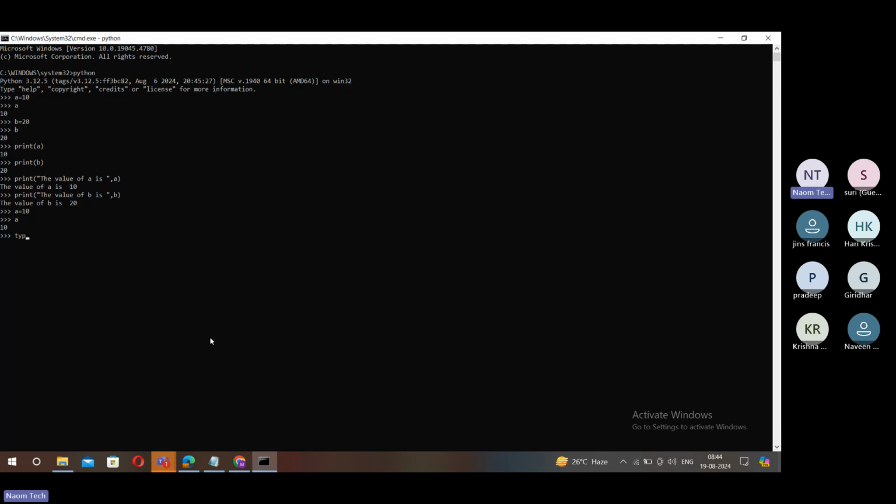Suppose I want to know the type of a. I didn't declare any data type, but I want to see that. So you can see now, when I say type of a, it is showing class int here, because everything is an object in Python. Very important point: everything, including data types, everything is an object in Python. Hope this is clear. Okay.